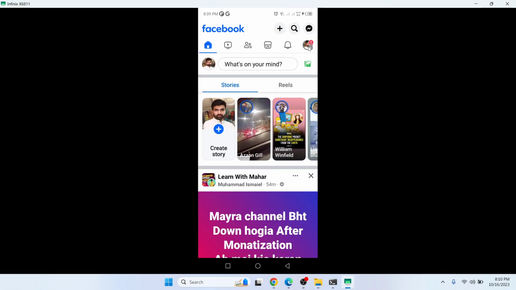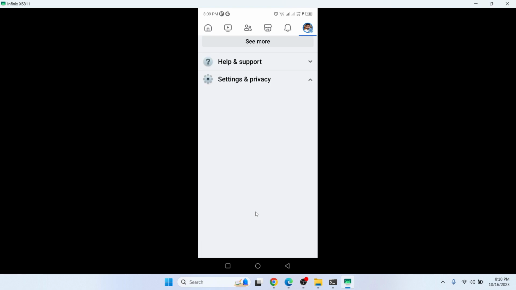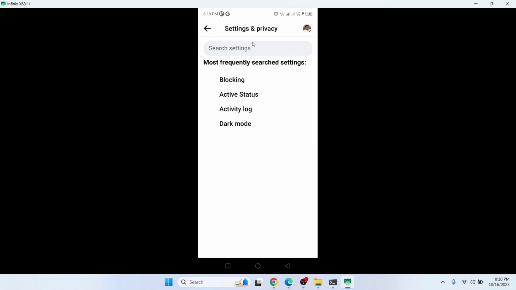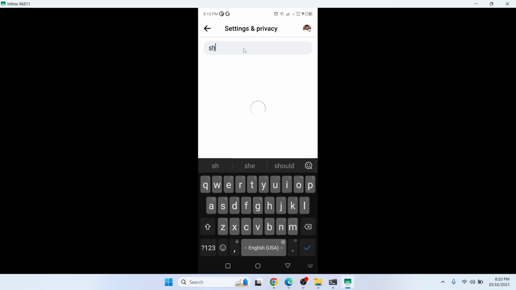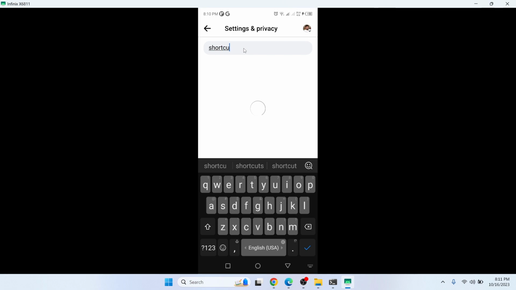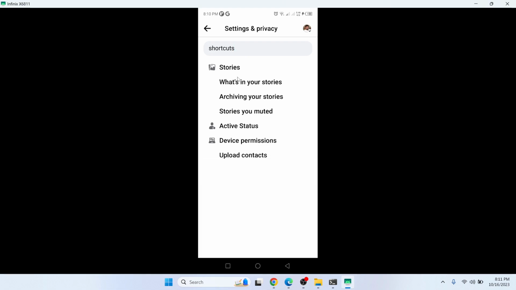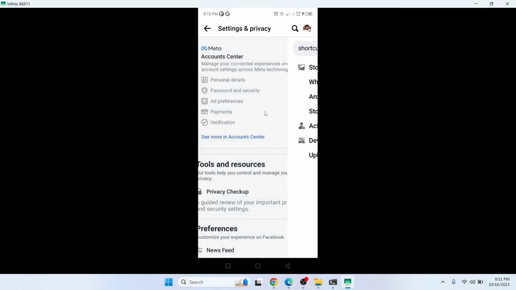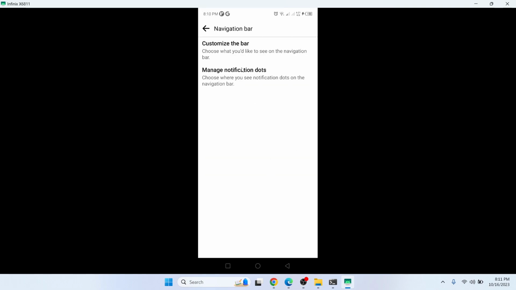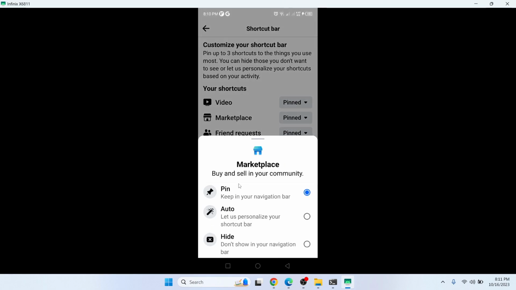into your account and click on your profile picture on the top right. Then you simply need to scroll down and click on settings and privacy. Then you simply need to click on settings, and here you need to search for the shortcuts. And I think there is, so let me find from here, navigation bar. Okay, click on customize the bar and you need to pin the marketplace.